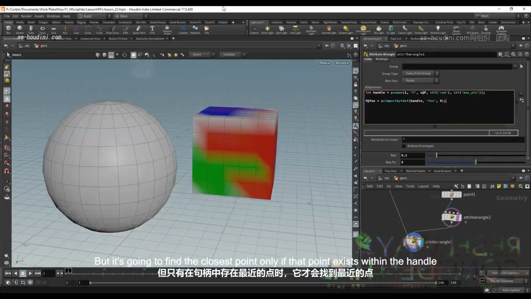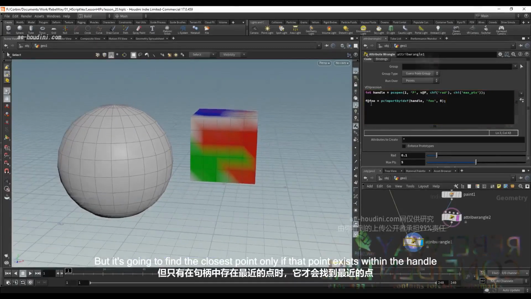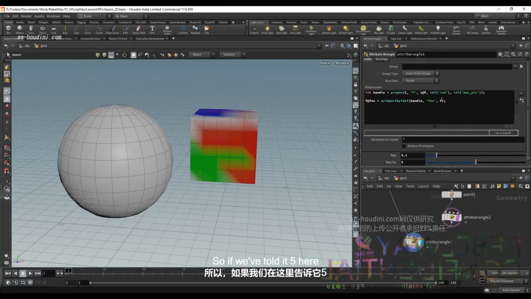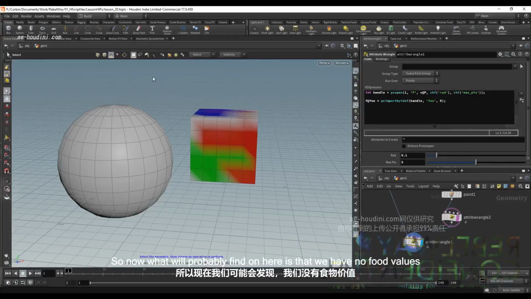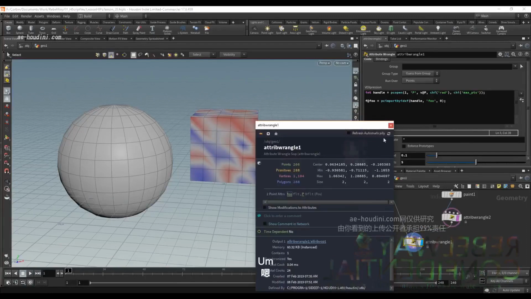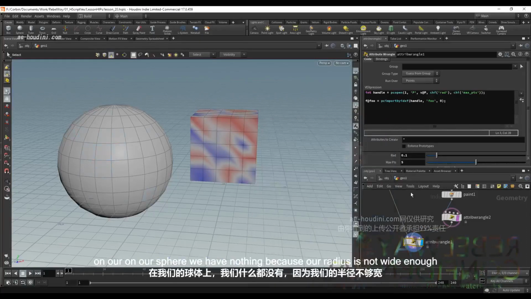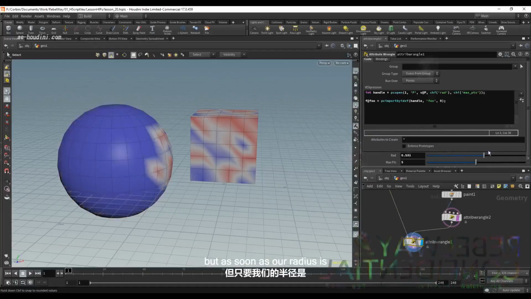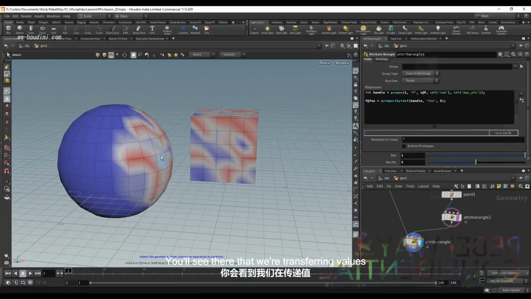But it's going to find the closest point only if that point exists within the handle. In other words, does it fall within the radius and the maximum number of points? So if we've told it 5 here, but we tell it to go find index 10, it's going to return nothing. So now what we'll probably find is that we have no foo values on our sphere, because our radius is not wide enough. But as soon as our radius is, you'll see there that we're transferring values.